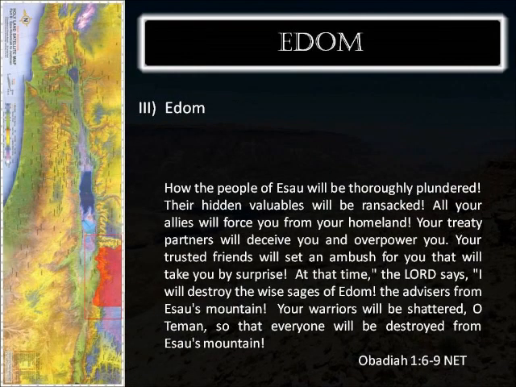Alright, so one more gear shift here. This is our third area we're going to cover, and this is known as the land of Edom. Now, this is probably the highest inhabitable area on the map, and it's there to the south that we have it marked in red and boxed in.